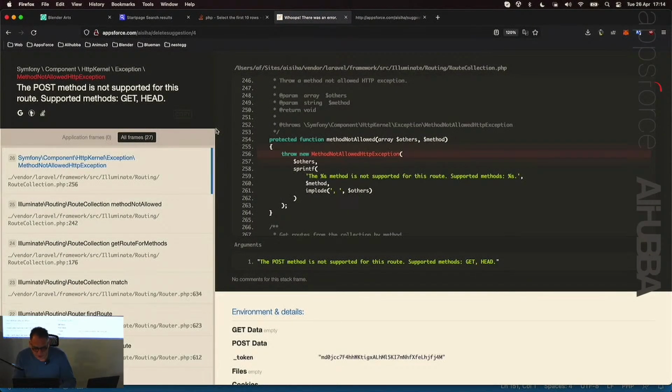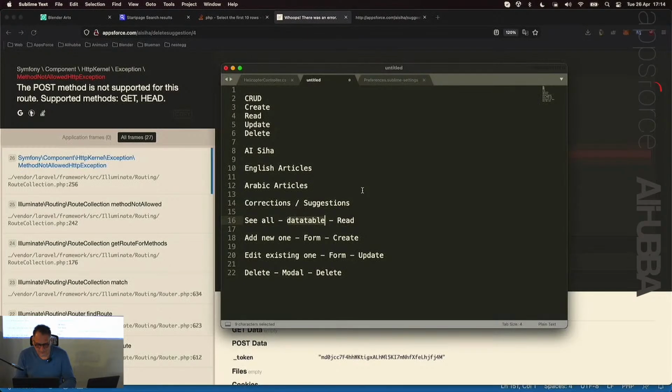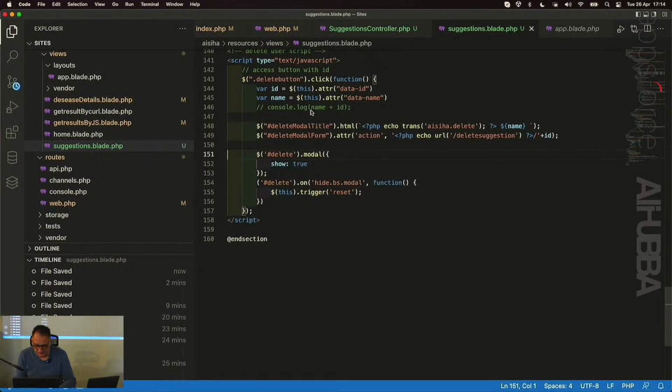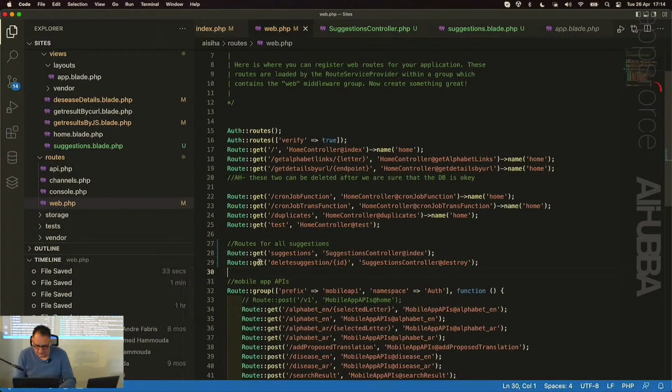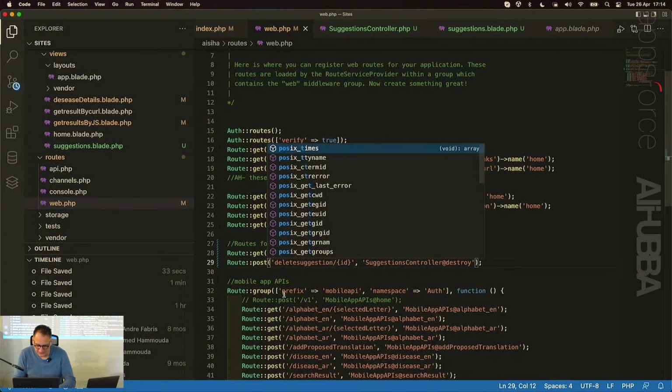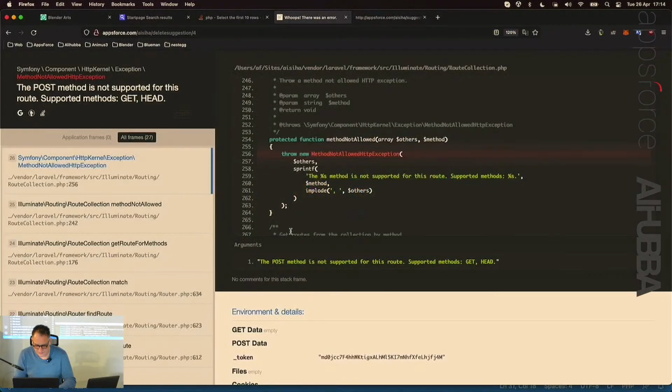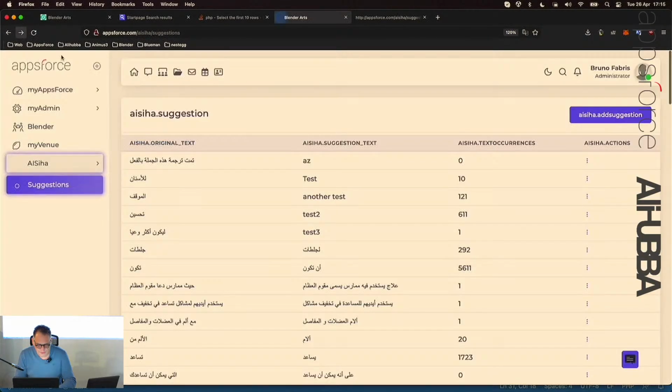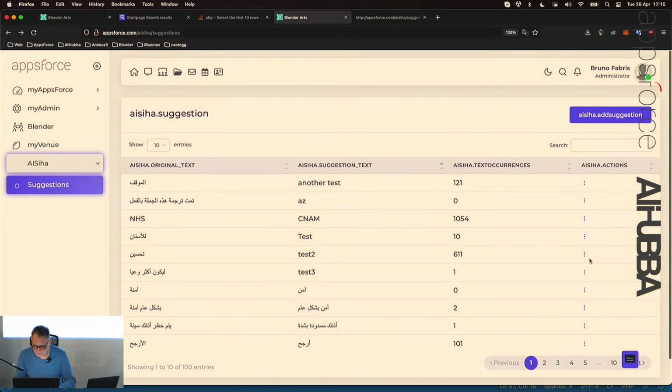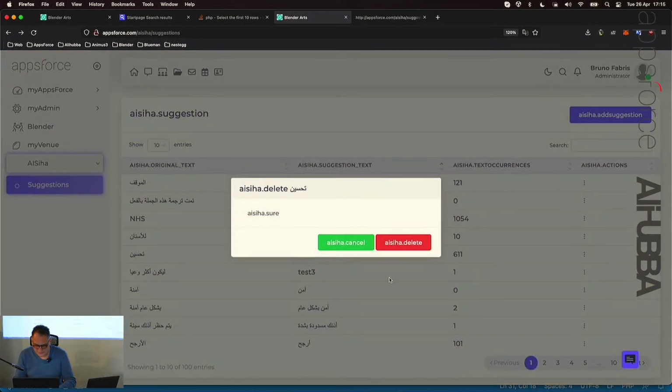Okay, so it is post. So this should be post, and I'll explain this in a second. I just want to see is it going to work. So this one, delete again, delete. Okay, boom, it says delete.